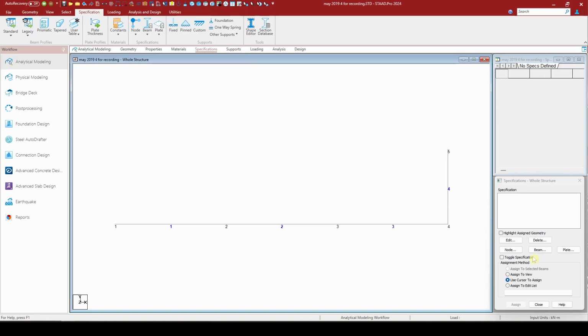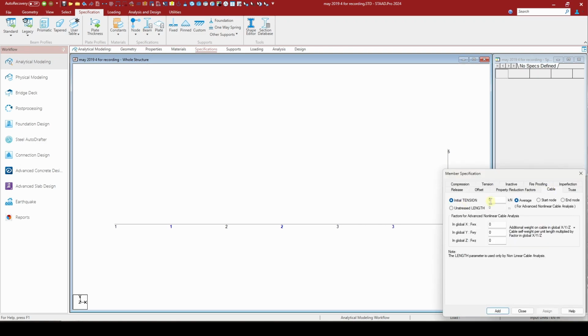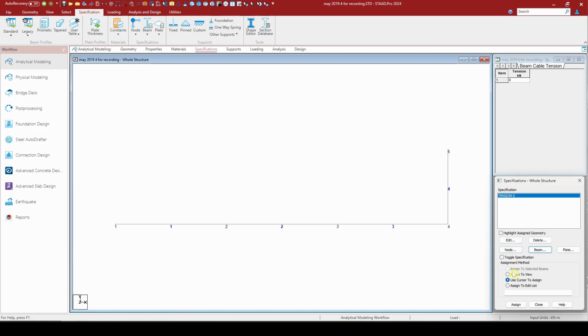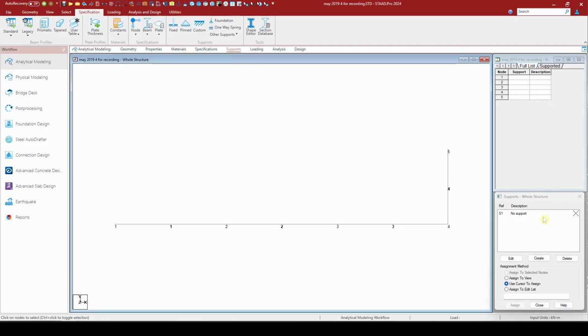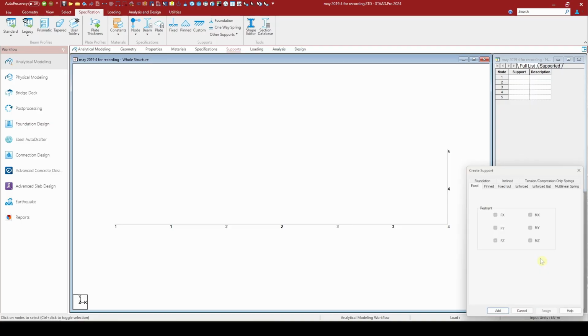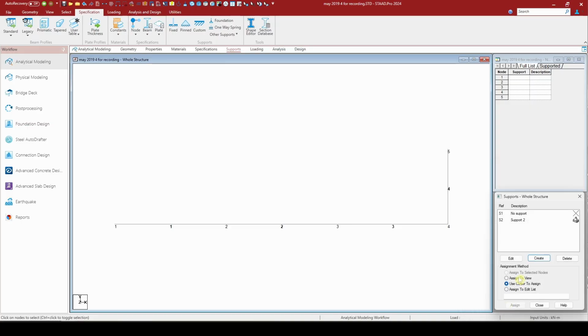Here you need to define that number 4 section is cable. For doing that, go to beam and make sure your initial tension is 0. Just click on add and assign that to edit list, type number 4 over here, click on assign, and then click on support. You can see that there are supports at node number 1 and node number 5. So to do that, click create, click pinned, click add, and then click your support, click assign to edit list, type your node numbers, which are 1 and 5, click on assign, and then go to loading.